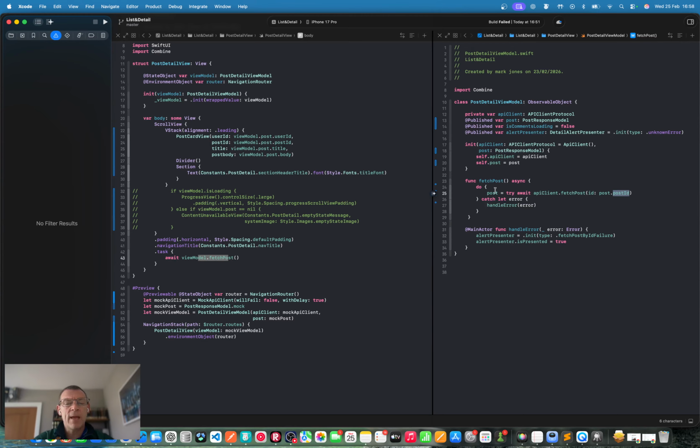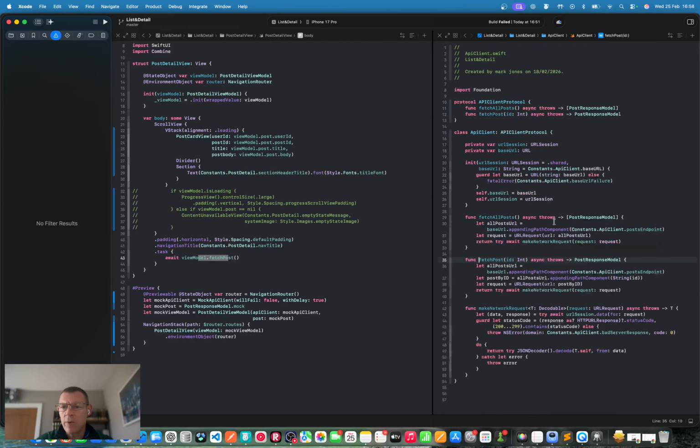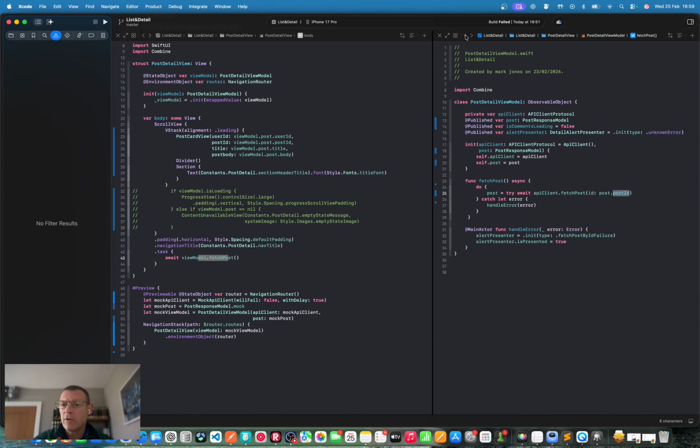Excellent. And let's just jump into the API clients. Again, remind yourself of what it's doing. Fetch post with the ID, returns the post response model, grabs the all posts URL similar to what we're doing in the fetch all posts, creates a new URL by appending the ID in the path, creates the request, and then uses the generic make network request to make the API request. That's all good. Okay.